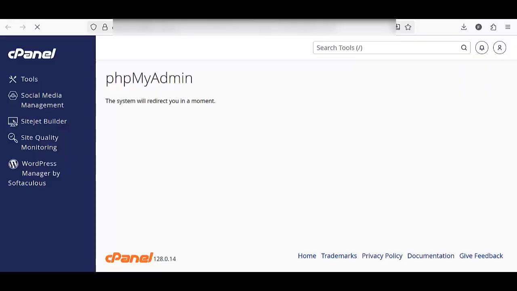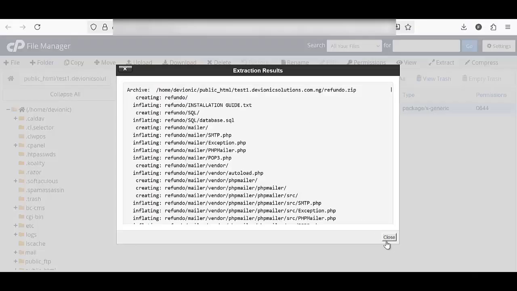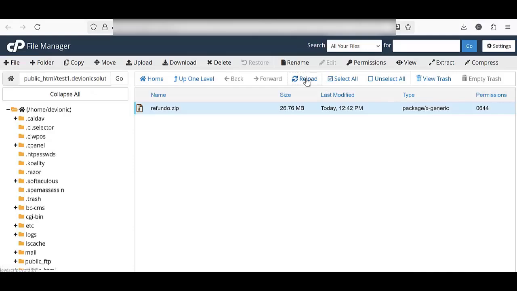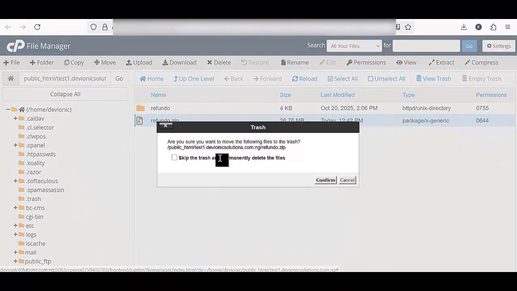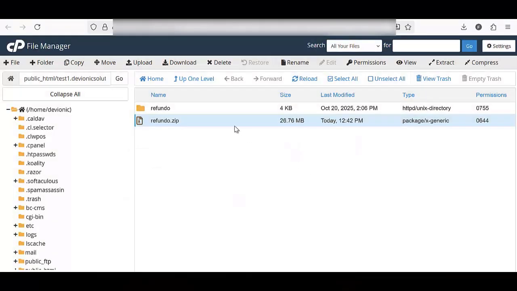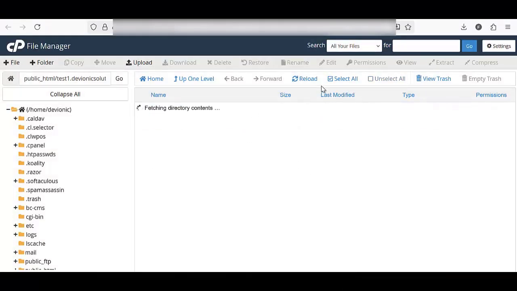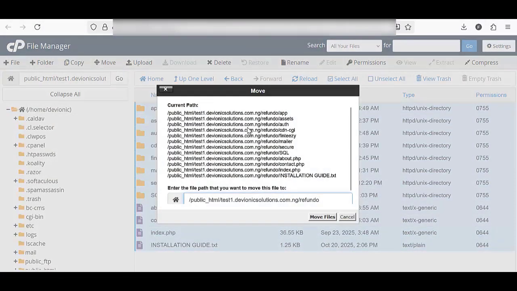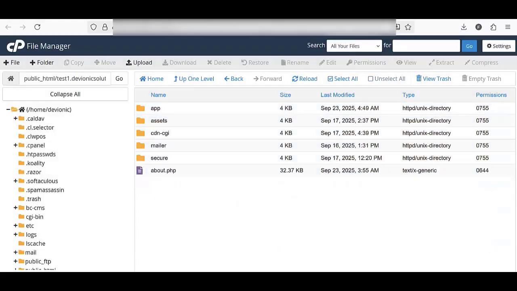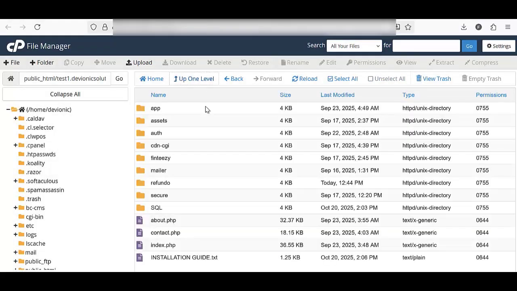Alright, this one has finished extracting. Just click on close, reload this, delete this particular zip file here, don't need it anymore. Then click on this folder, click on select all, click on move up here, just remove it from that folder, click on like this, then go back, then you see your file like this.